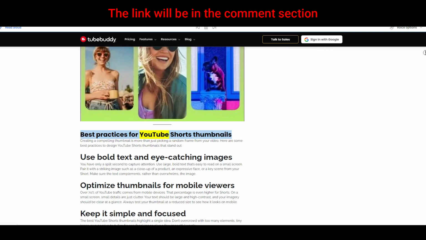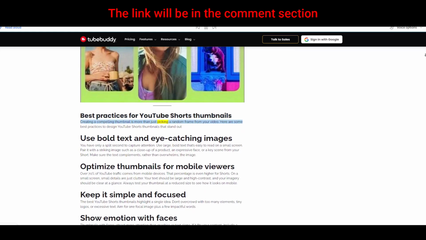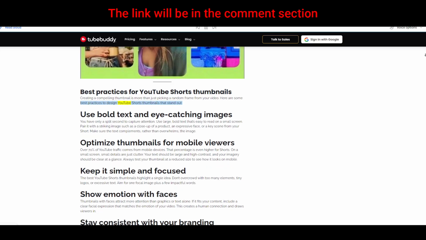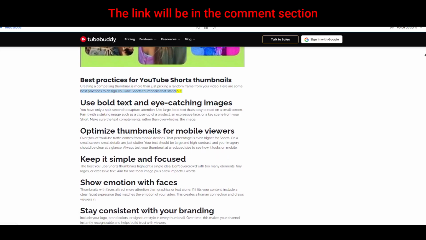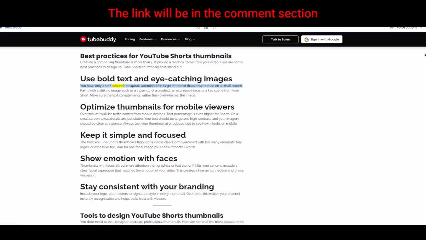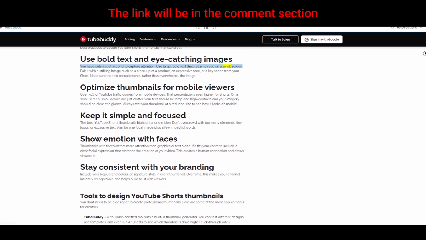Best practices for YouTube Shorts thumbnails. Creating a compelling thumbnail is more than just picking a random frame from your video. Here are some best practices to design YouTube Shorts thumbnails that stand out. Use bold text and eye-catching images. You have only a split second to capture attention. Use large, bold text that's easy to read on a small screen. Pair it with a striking image such as a close-up of a product, an expressive face, or a key scene from your short. Make sure the text complements, rather than overwhelms, the image.